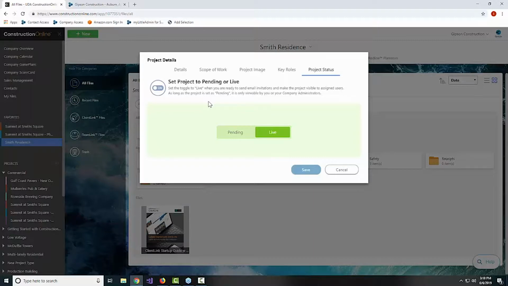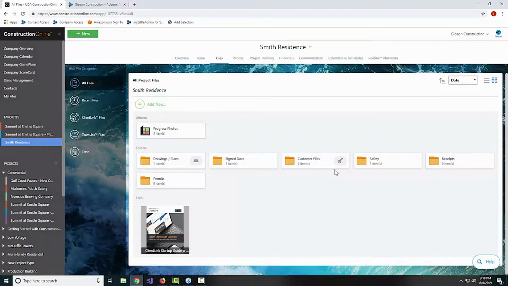So that can be a great way to give yourself a window of time when you're creating new projects to come in, maybe add some of those additional details to the job, really get everything set up nicely for the customer and start building things before sharing out with your clients.